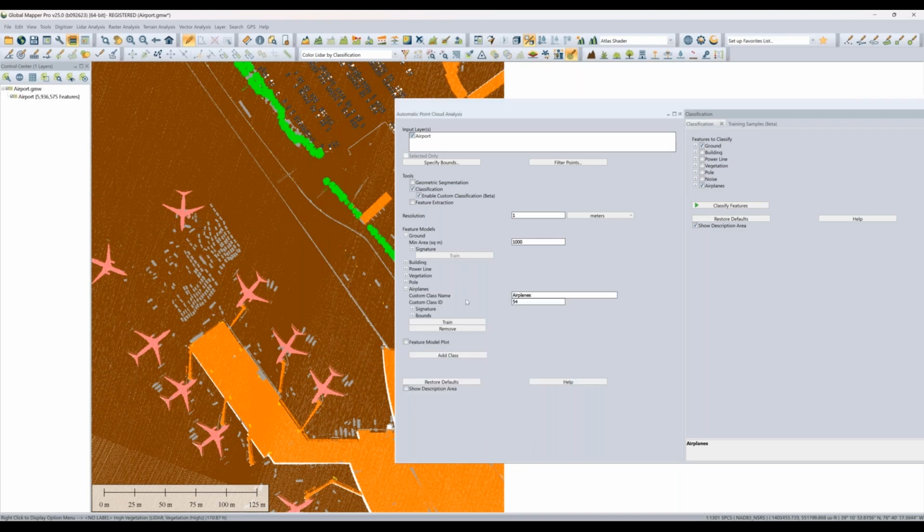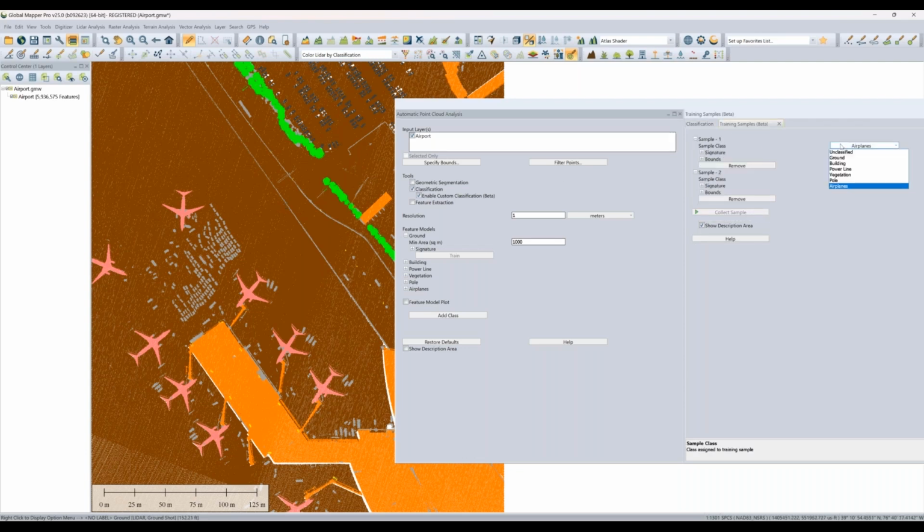Worth noting that this gets a custom class ID, so one that isn't used by the ASPRS definitions by default. And if you had the desire to, maybe the built-in algorithm really wasn't working for your ground. Let's use ground as an example. You could go ahead and say, actually, we're going to retrain ground. It's worth noting, this would overwrite any defaults for the ground, which might be fine.